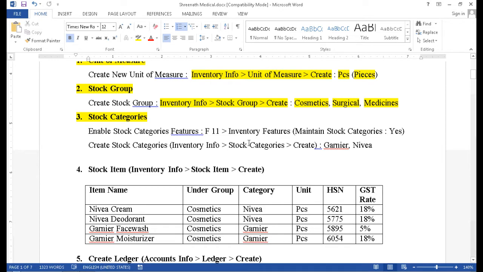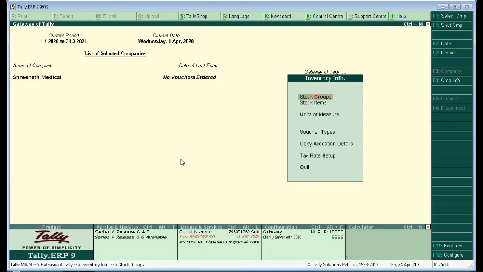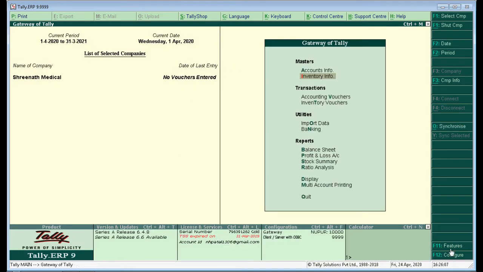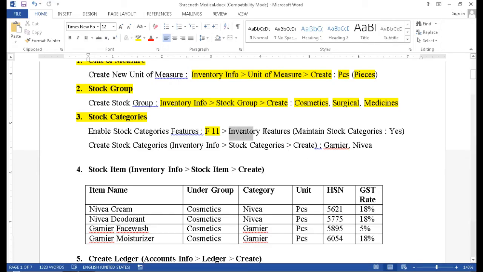First we have to enable the stock category option. Please note there are some options that we have to enable after the company creation, like the way we activated GST options. The same way we have to activate the stock categories option. So we come down to the first screen, the gateway of Tally. We press F11, then we go to inventory features.